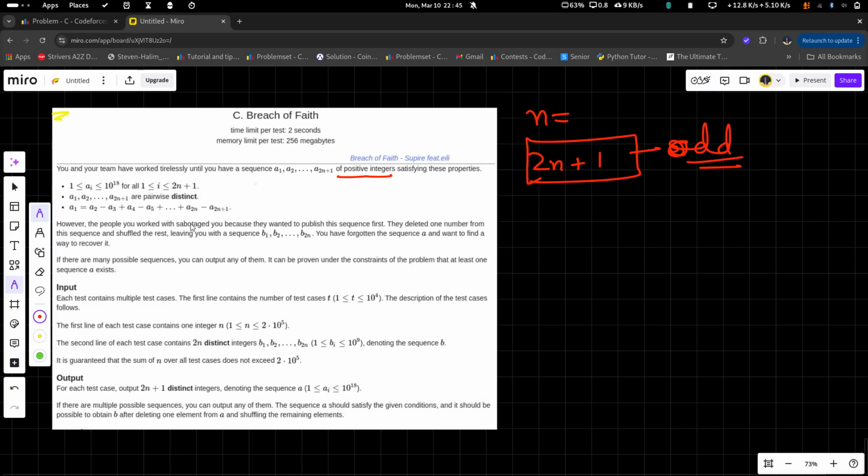However, the people you worked with sabotaged you because they wanted to publish this sequence first, so they deleted one number from the sequence and shuffled the rest, leaving you with the sequence b1, b2 to b2n. You have forgotten the sequence a and want to find a way to recover it. You can output any one of the valid answers.